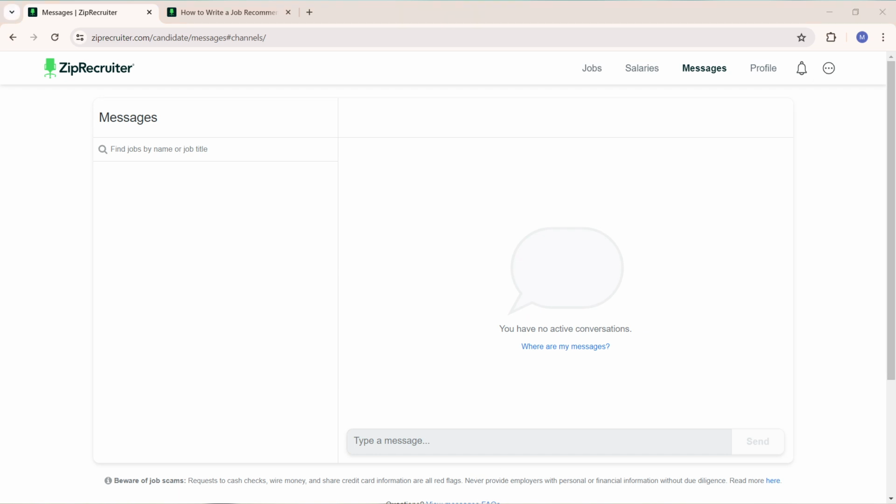So this is pretty much how you can send a message on ZipRecruiter. You can go watch the tutorial from top to bottom to get acquainted with the steps. And of course, once you're done, you'll be good to go. I hope this tutorial marvelously helps you.